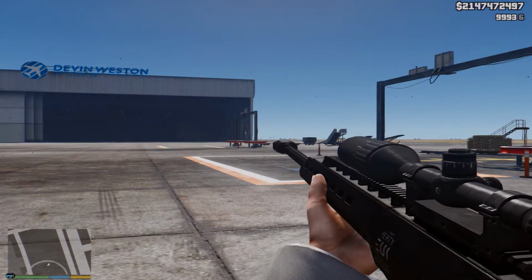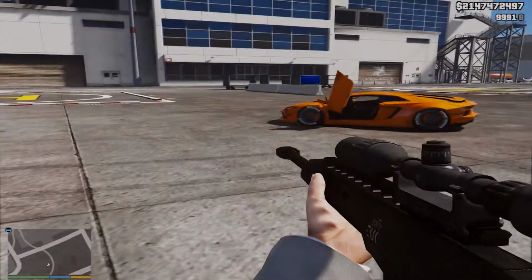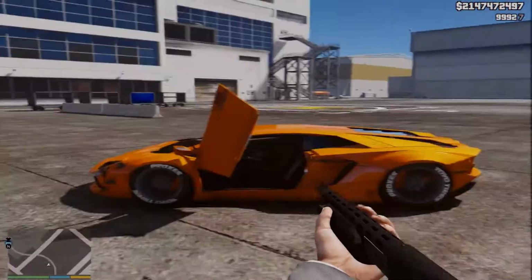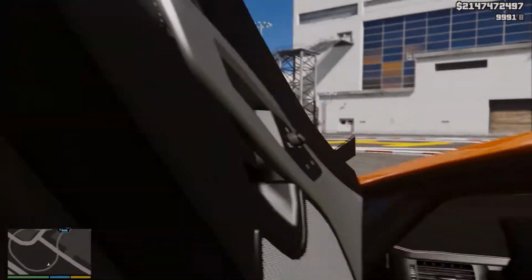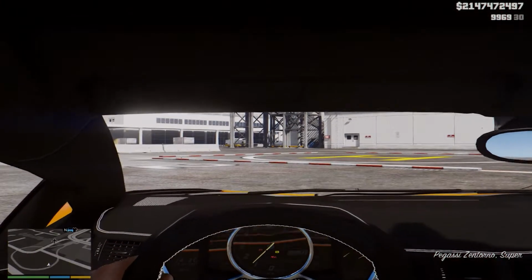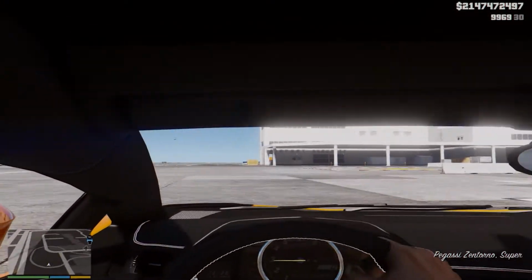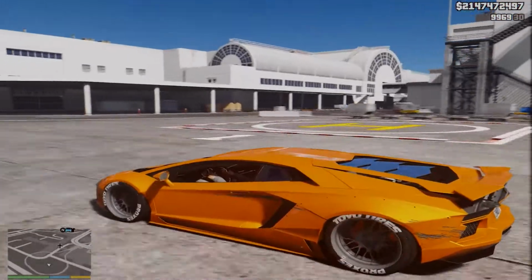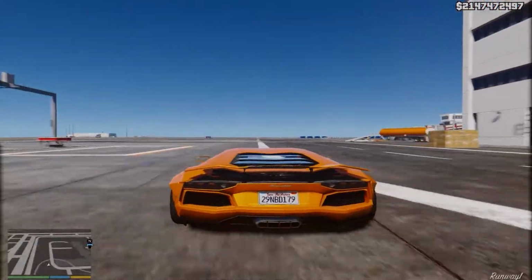Just makes it seem a lot more realistic, and not only that, it makes it seem different. There's a different feel when you have different sounds and visuals combined. You kind of feel like you're playing a different game. Not that there's anything wrong with GTA 5 to begin with. Yeah, just a nice thing to have.